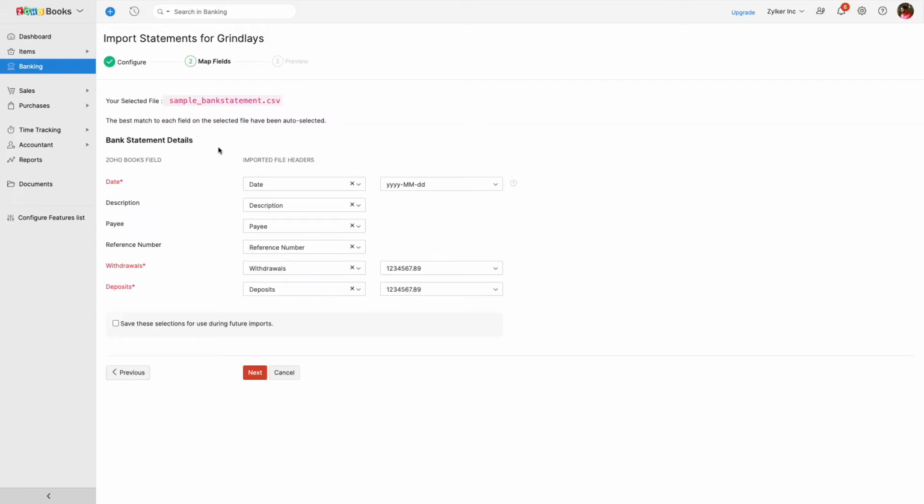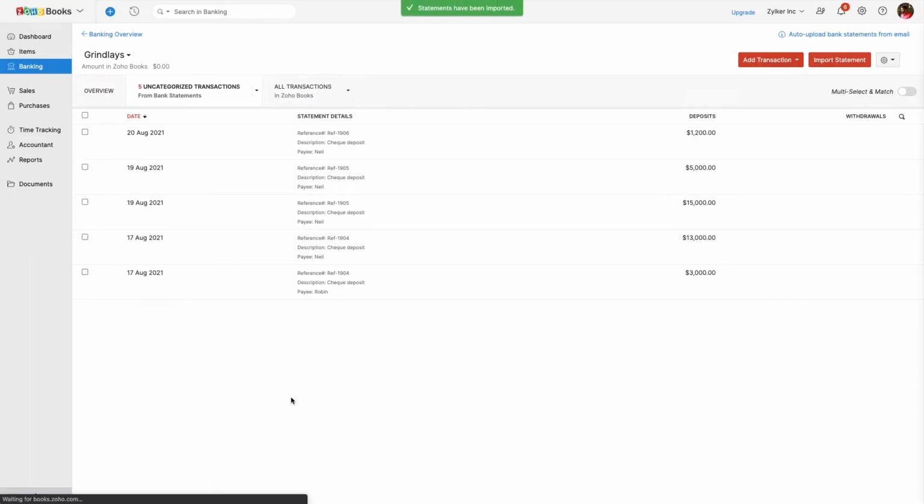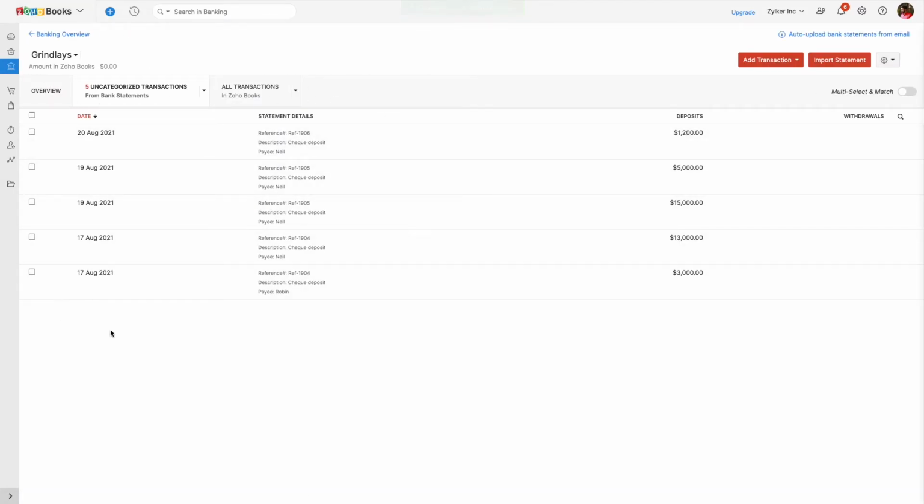Just click next. Now make sure the file headers are similar to what you have given in the Excel sheet. The rest of the things look good. You can save these transactions for future import as well, so if you're going to have a similar file format, this is what you can do. Just click on next, and you can see there are no errors. These are ready to be imported. If I just click import, all these transactions are part of my Zoho Books account right now.